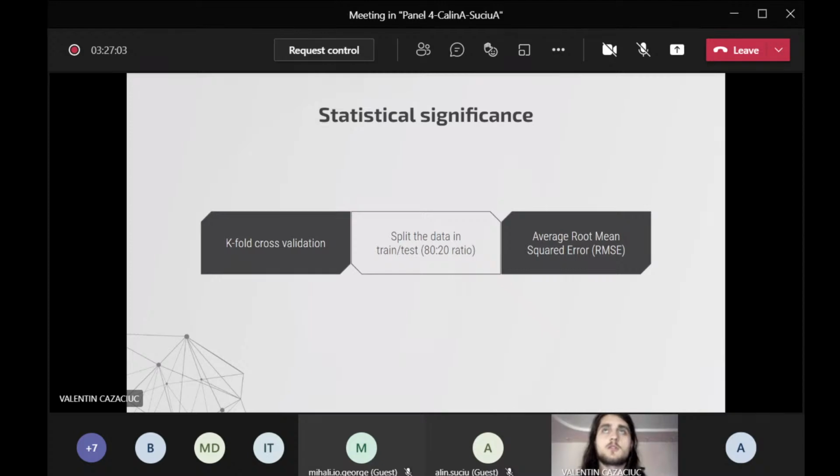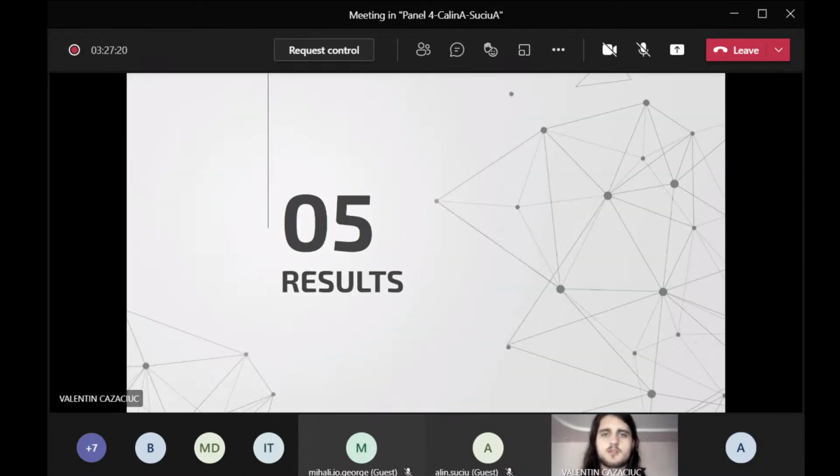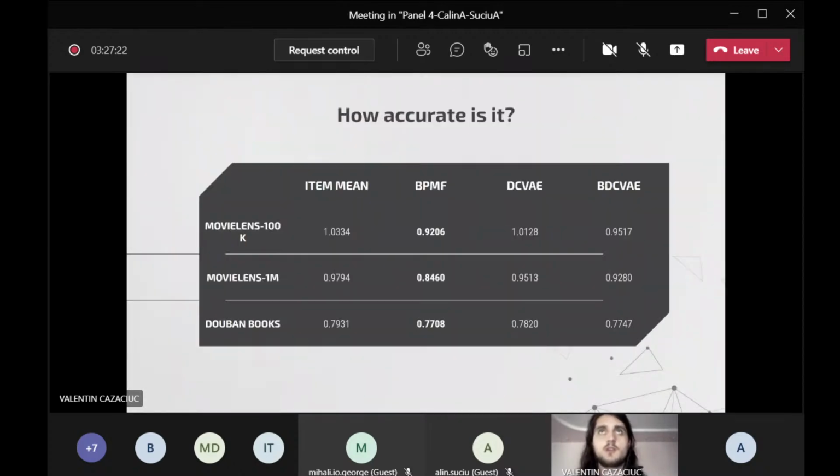So to ensure that our approach is statistically significant, we are going to use a 5-fold cross-validation technique, and we are going to average the root mean square error for all the 5 iterations and then present it. So let's see the results. First, we are going to talk about how accurate it is.